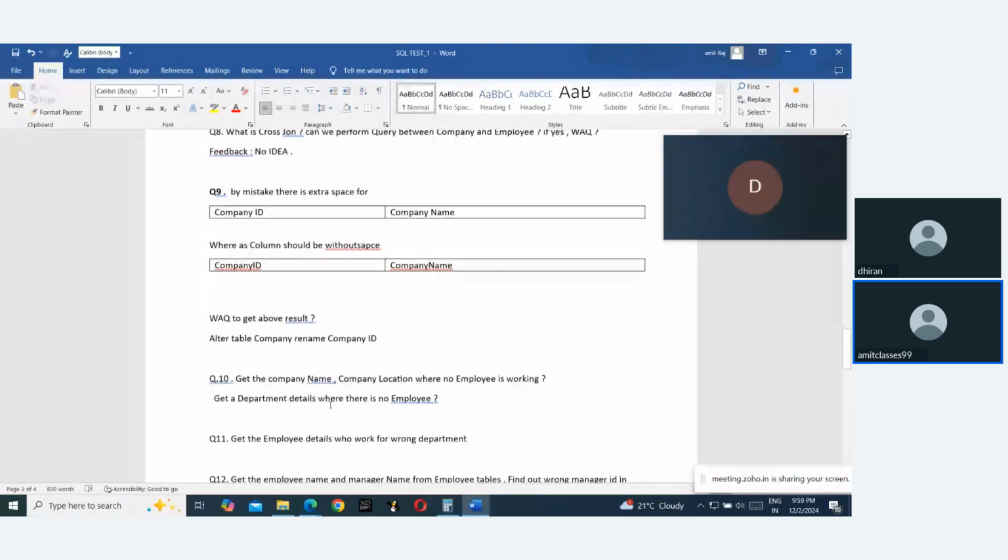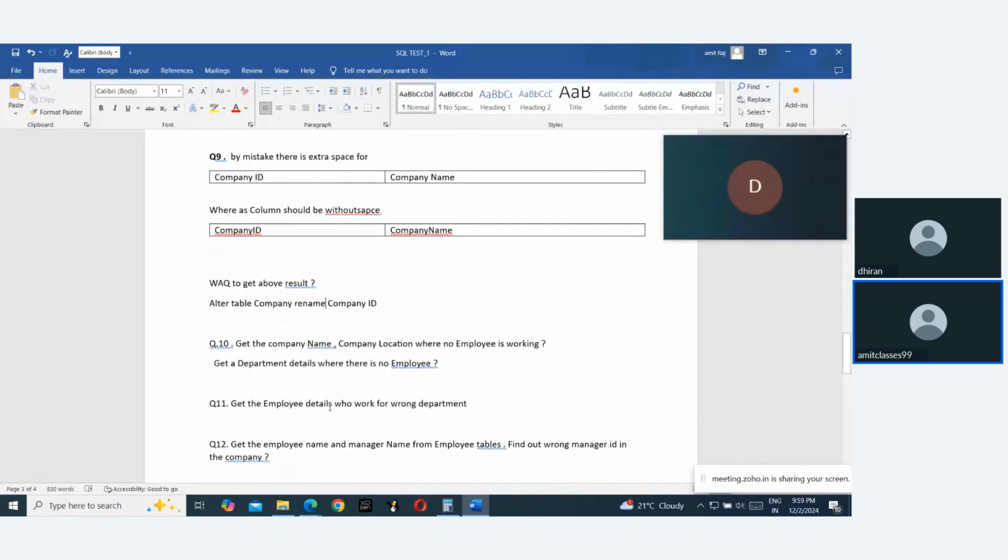What is the next question? Get the company name, company locations where no employee is working. Get the department's details where there is no employee. Two queries there. Get the company name, location where no employee is working. Okay, one minute. Let me see.